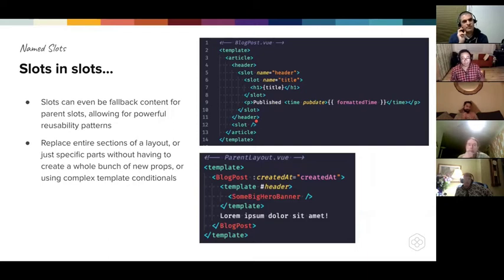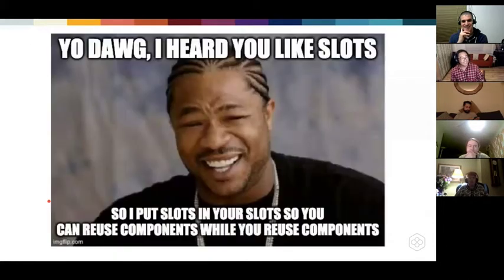This is pretty powerful. If you want to make a really reusable layout and not have to worry about a whole bunch of different props or different conditionals, like if there's a format, if there's a created at, or if there's an override prop, then do this, otherwise do this. No, you can just use a slot to nuke an entire section, right? Just override an entire section. Any questions on that? All right, cool. All right, yeah, Yodog, I heard you like slots. So I put slots in your slots so you can reuse components while you reuse components.